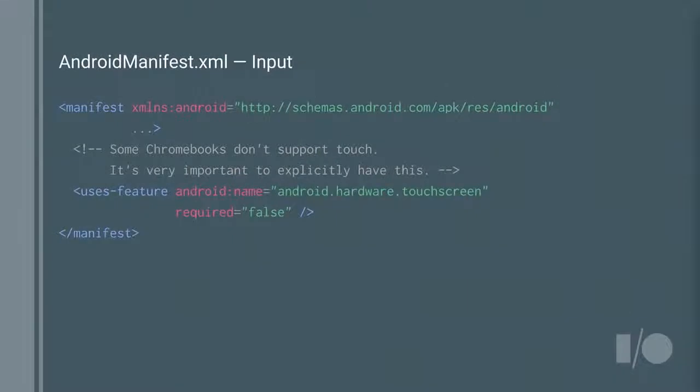OK, now for the important coding part. By default, all Android applications set the touchscreen hardware feature to be required. Now, I mentioned before that not all Chromebooks will provide touchscreen. So it's very important that in your Android manifest.xml, you set the android.hardware.touchscreen feature to be not required. This will allow your application to appear in the Play Store for all Chromebooks, instead of just for the Chromebooks that support touch. If you go out of this presentation with just one thing in mind, let it be this.